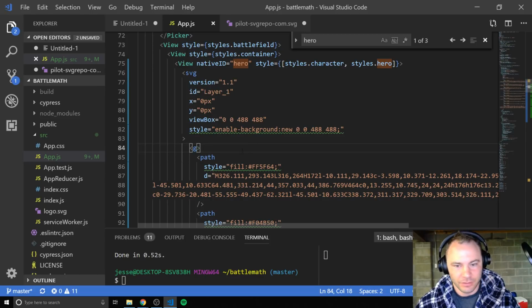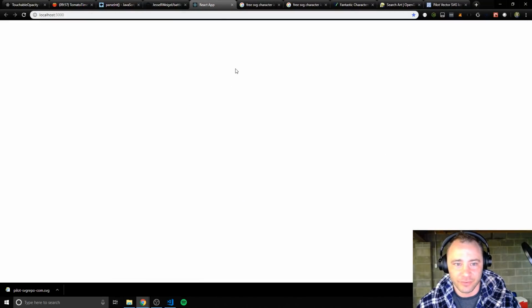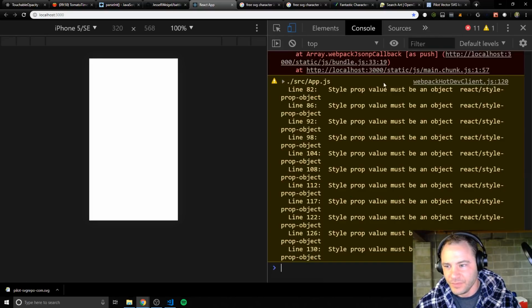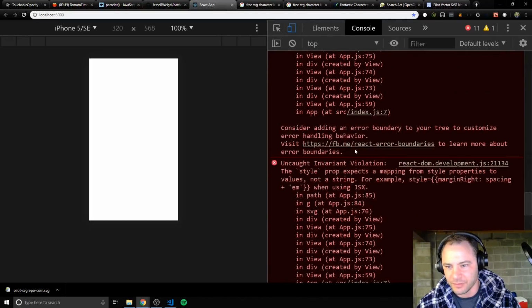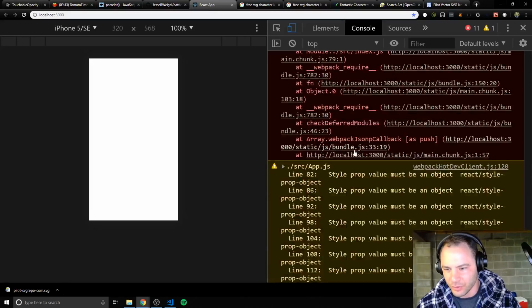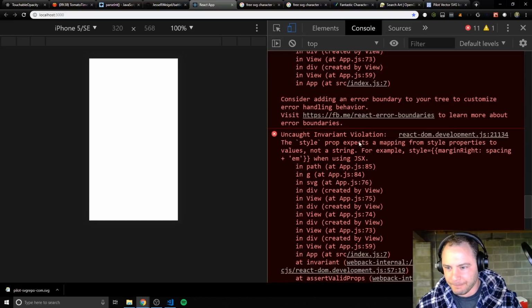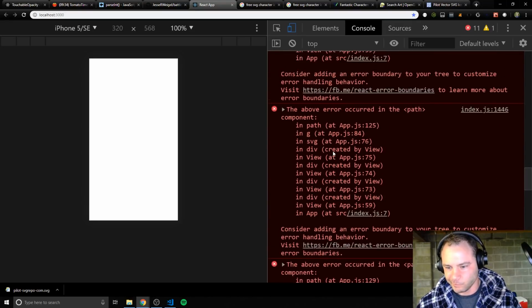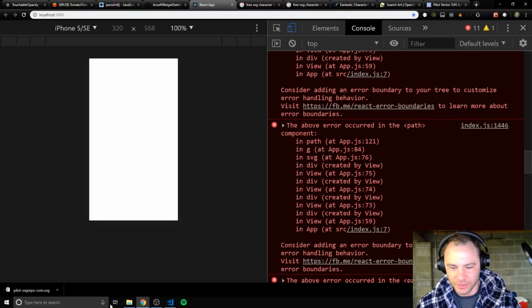Let's see. All right, make sure I save that. Let's see if this is doing anything for us here. It looks like no. Let's see what our error is. Style props. Okay, so our styles are messing this up, and that's just a warning though, right? Yeah. What's our actual error? Expect the mapping from style properties. Okay, so it looks like we need to get rid of those.